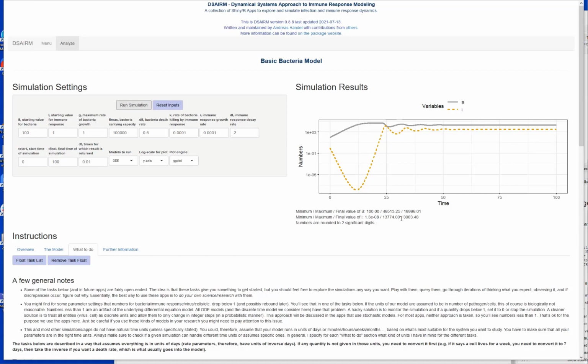We can't really have 3,003.48 or 19,000.01 at the end, right? We can only have whole numbers. It's one of those approximations that these ODE models make, that your variable can take any value, including values lower than 1.